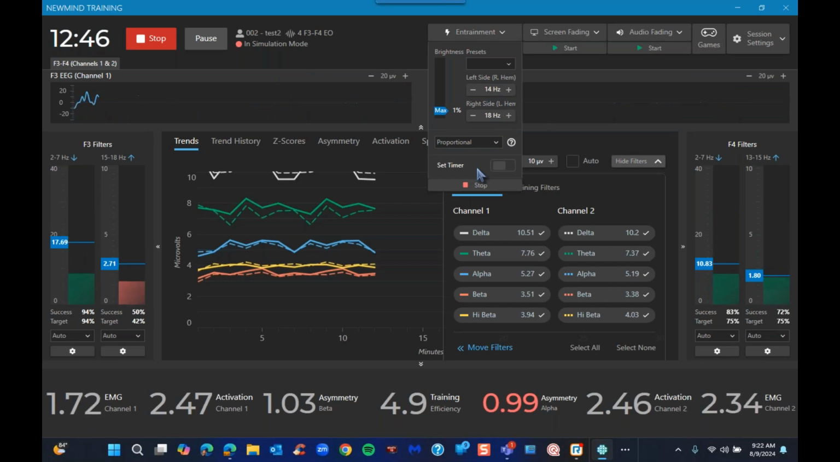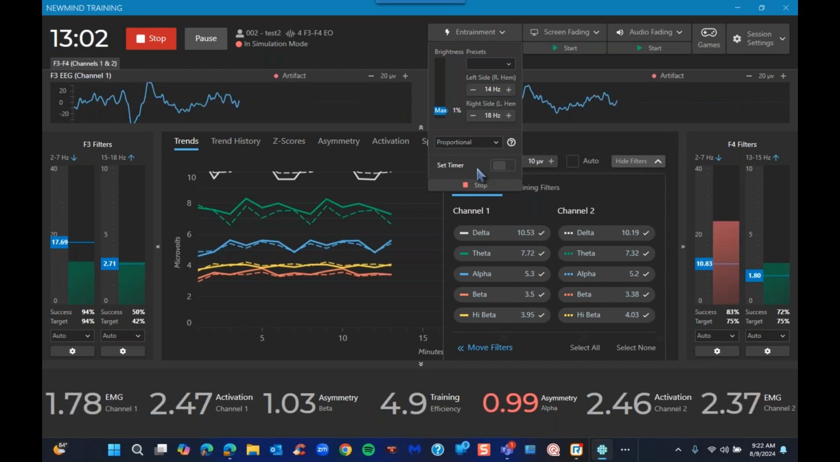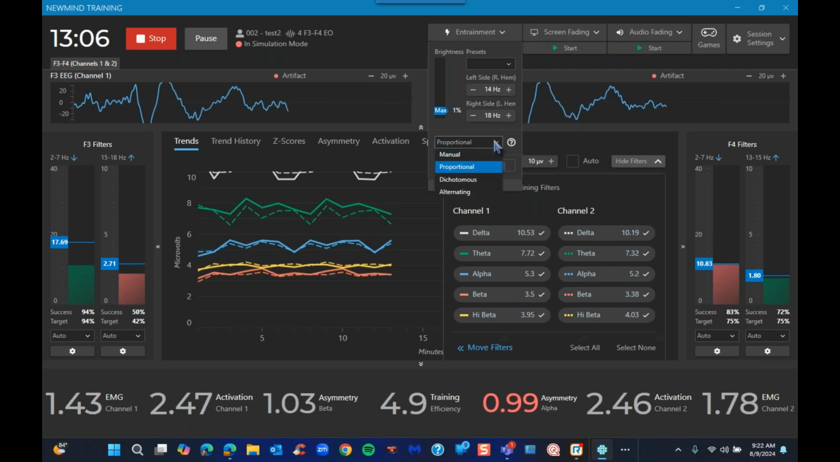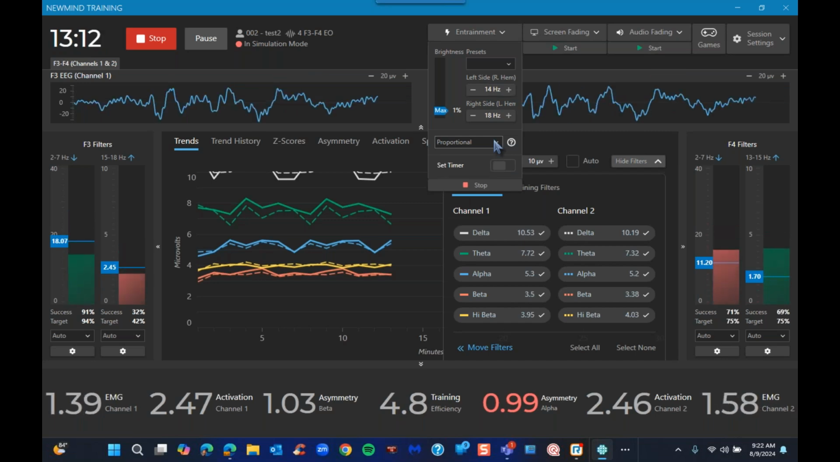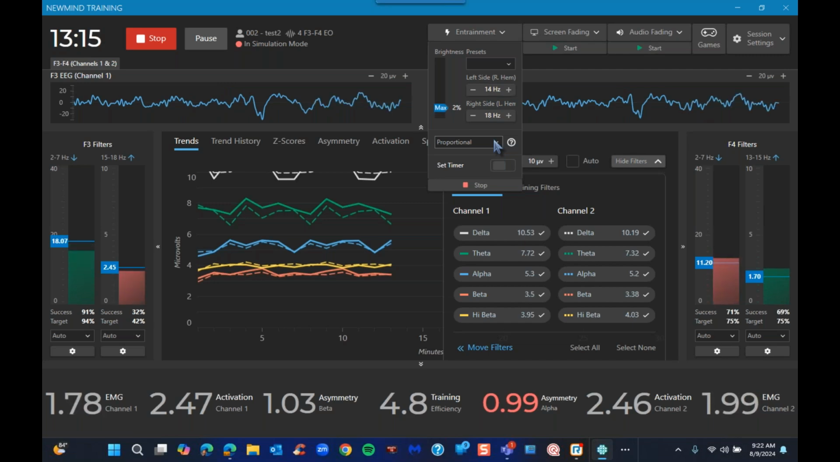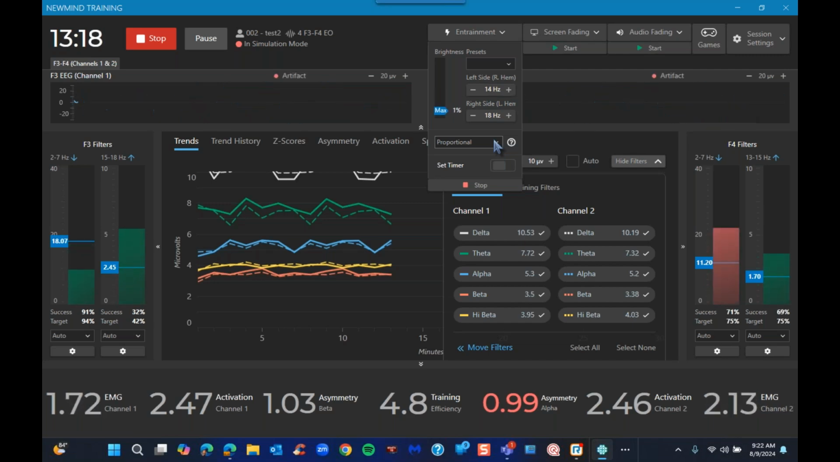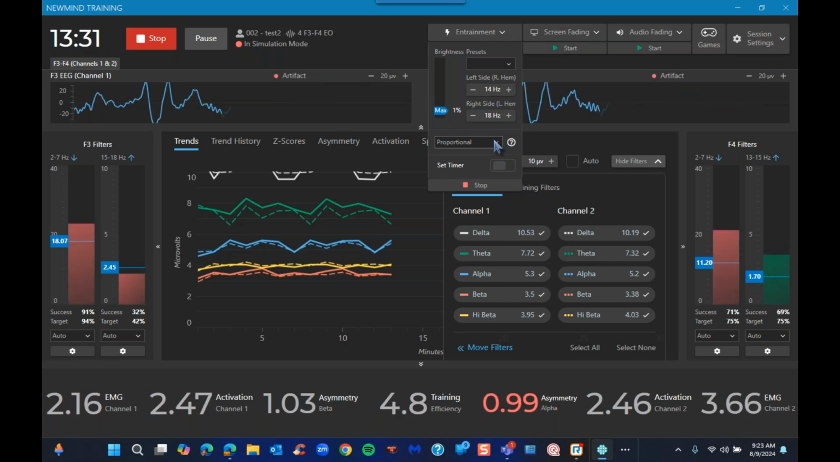Now, for all of you that aren't aware of this, all of our feedback is proportional. Screen fading is proportional, audio fading is proportional. And what does that mean? What is proportional versus maybe the next option, which is dichotomous? A proportional is going to slowly ramp things up and down through the feedback process. So you'll notice, when your clients are training, especially if they're doing eyes open with screen fading, that the screen fading is not just a bright or a dim. It is steadily getting darker and steadily getting brighter, stepping through the ranges. And that is all tied back into your thresholds.